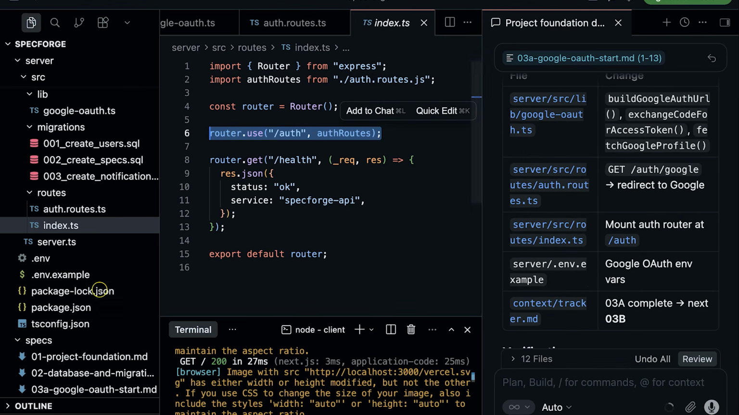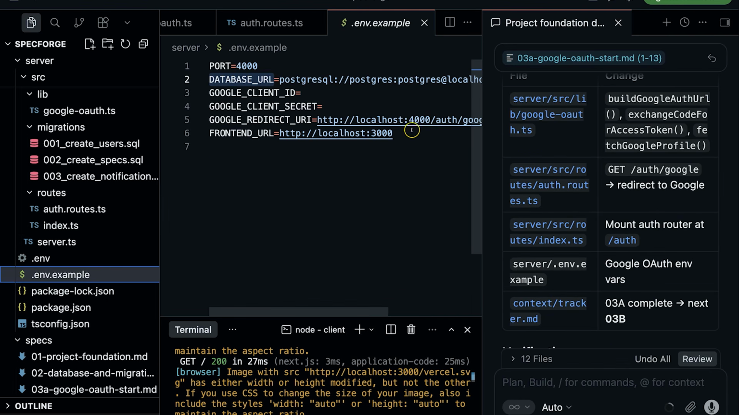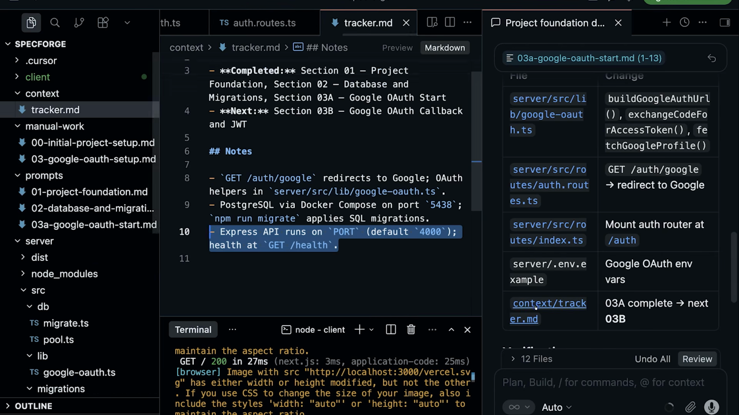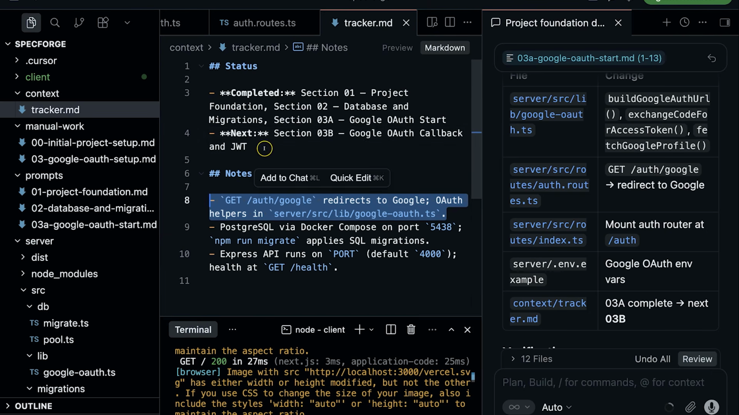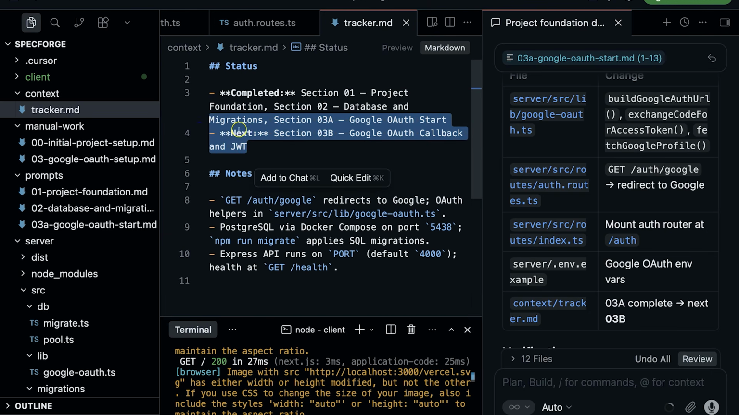Also you can see the server.env.example, and you can see that this is updated, and these two are empty. Awesome. And then you go here and you can see that this is now completed. The tracker file is also updated here. Okay, it also gave the next section, which is going to handle the Google auth callback. So that means this section is now completed.